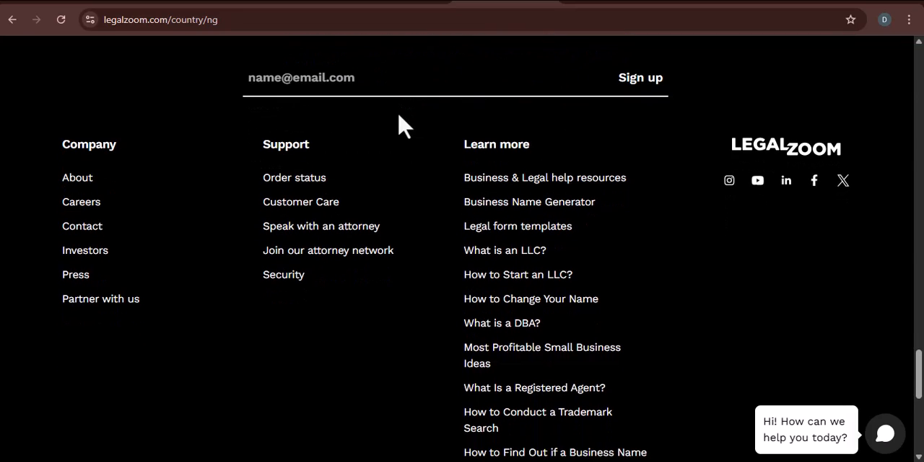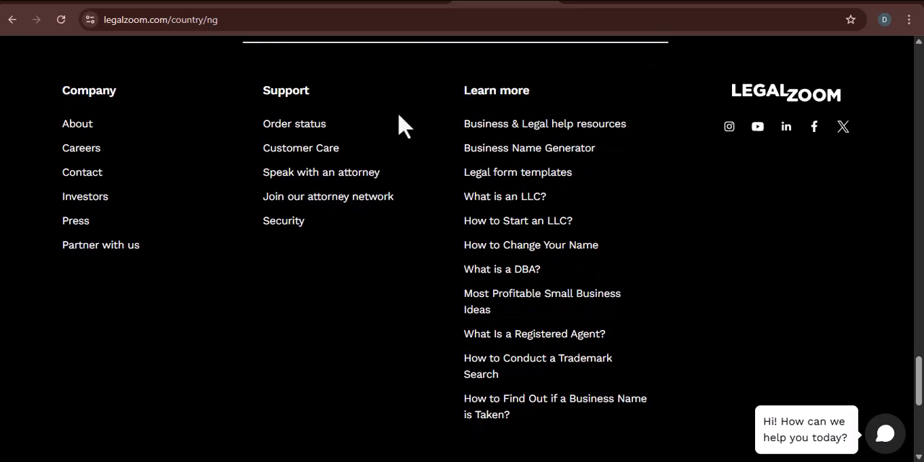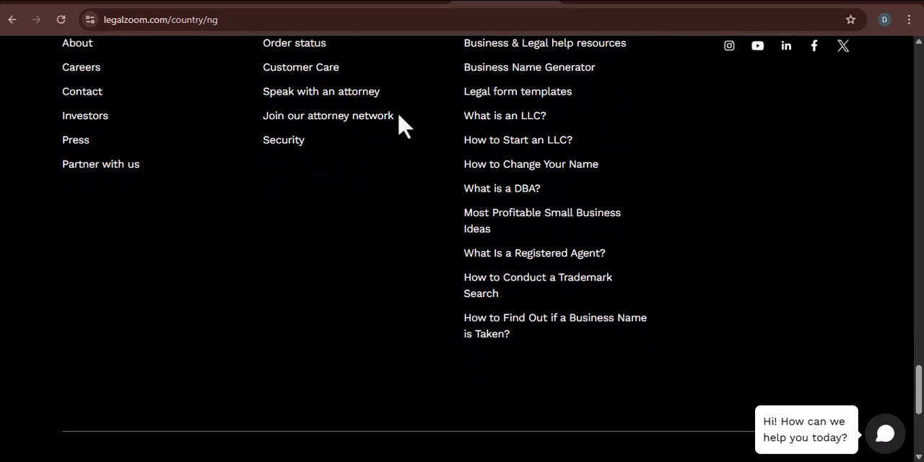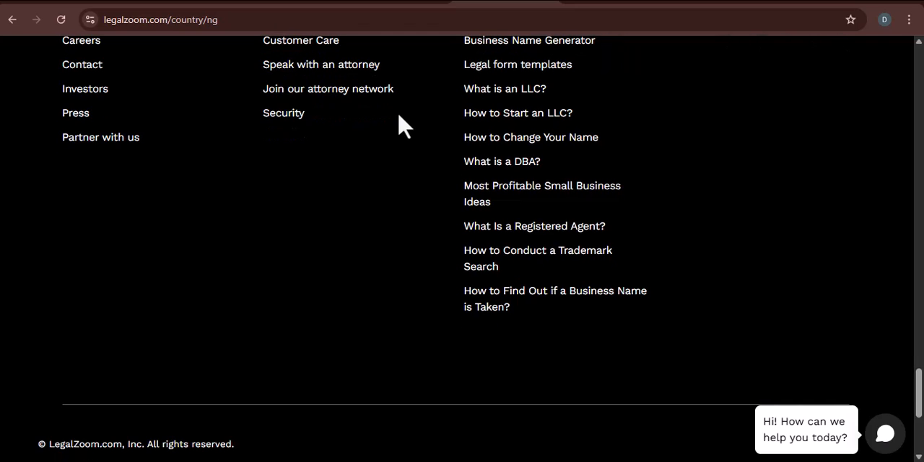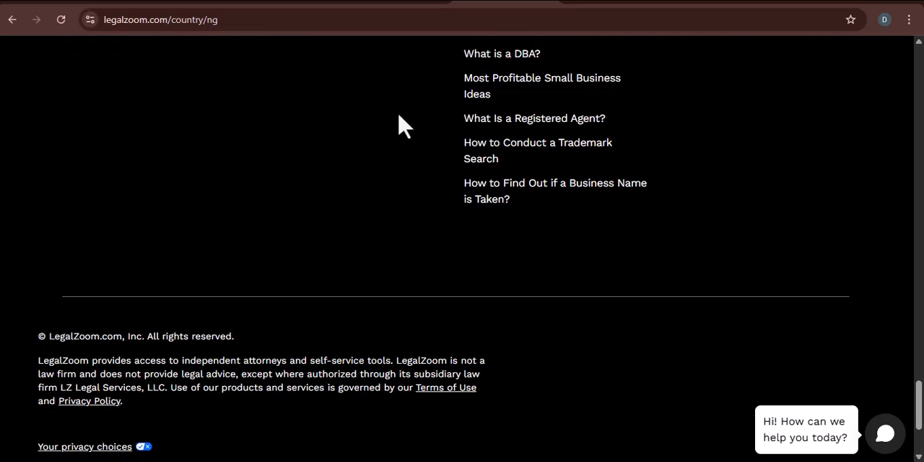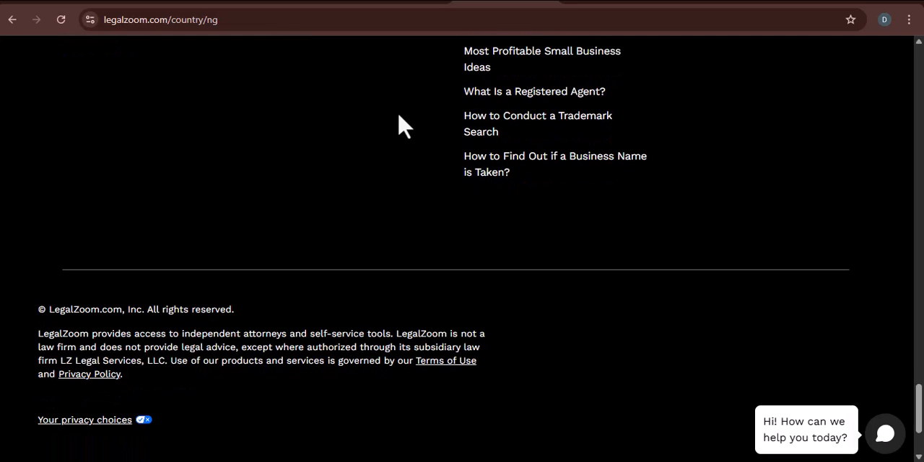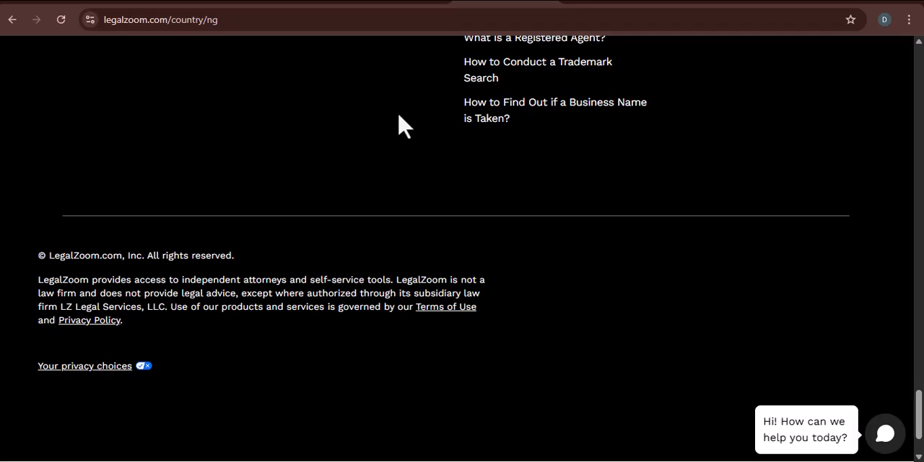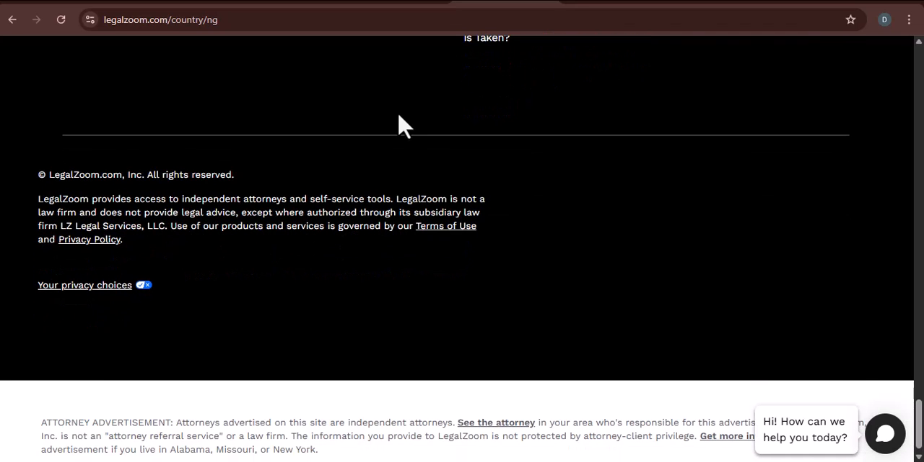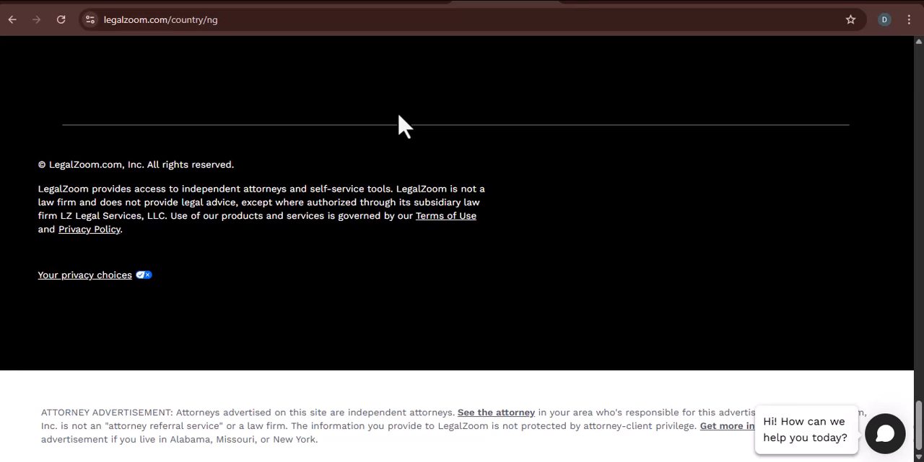Removing your card from LegalZoom is a straightforward process once you know where to look. By following these steps, you can ensure your financial information is managed securely and efficiently. Remember, taking control of your digital footprint, especially your payment details, is a crucial aspect of online security. It provides peace of mind and reduces the risk of unauthorized charges or data breaches.